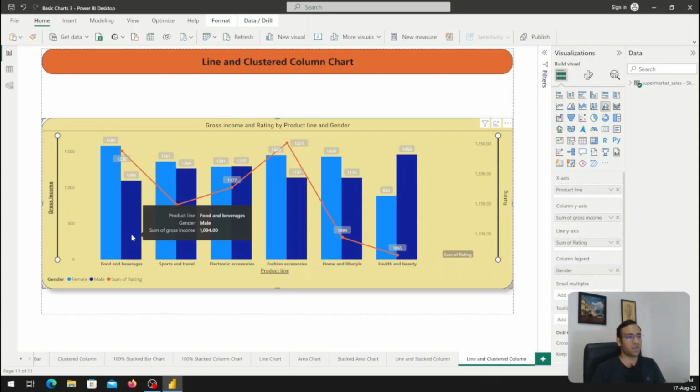So there is not much difference between the line and stacked column chart versus the line and clustered column chart. The only variance is that in the stacked column chart, the categories we provide in the legend are stacked on each other, but in the clustered column chart, they are placed side by side.